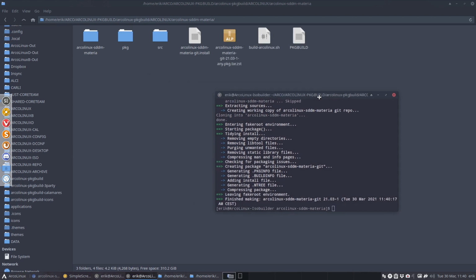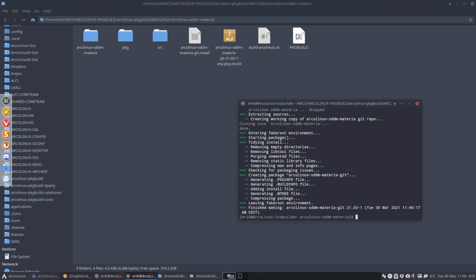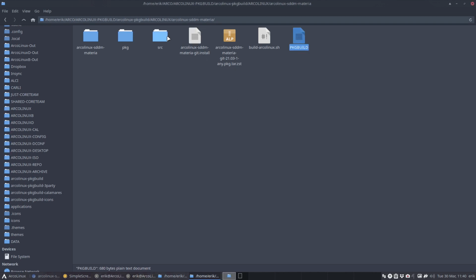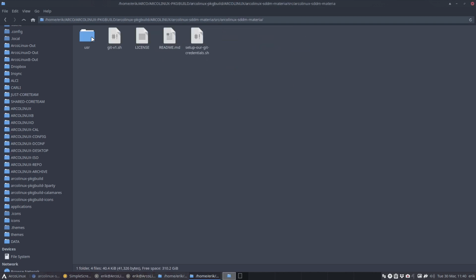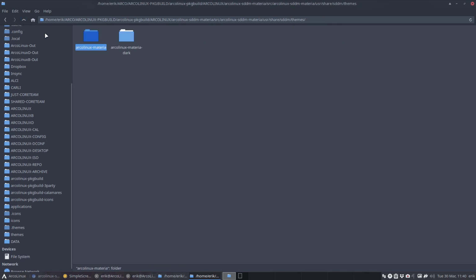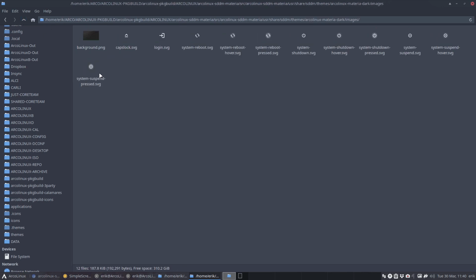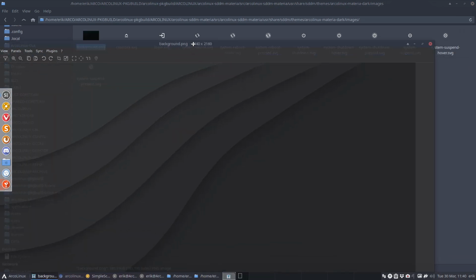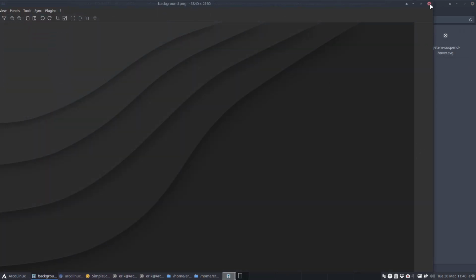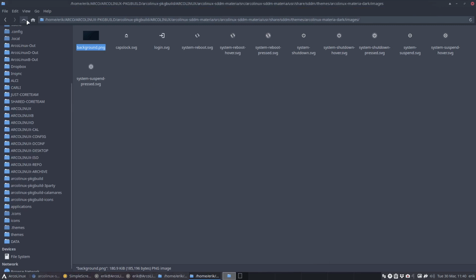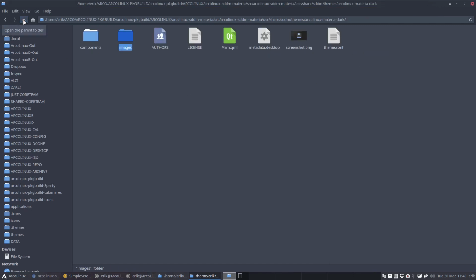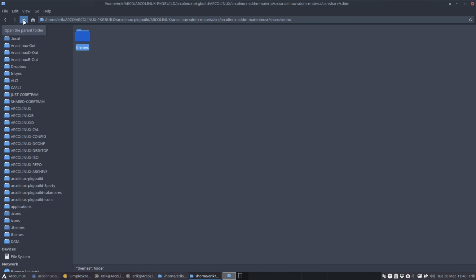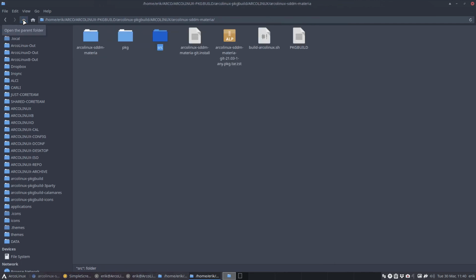So what did the machine do? It used this little thing to what? To download from a source. And what did it get? It got usr share SDDM themes ArcoLinux-Materia. And it got also Materia Dark, and in there as well. So this is the background. That's not a blue one, that's a dark one, a black one. Now already we know a little bit how it's going to look like. Quite dark. Okay, so that's the source.